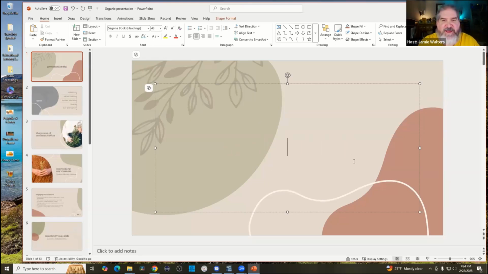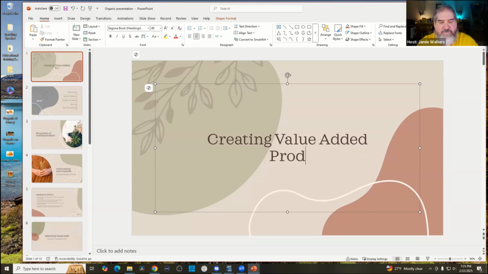So tonight, just for the basics of it, we're going to say propolis. Is that a catchy title? No. Creating value-added products from propolis. Oh, I spelled that wrong, propolis. Creating value-added products from propolis. A little bit catchier. And then you can come in here.